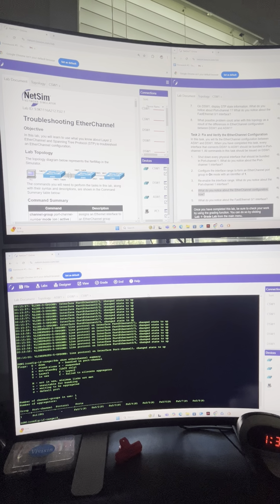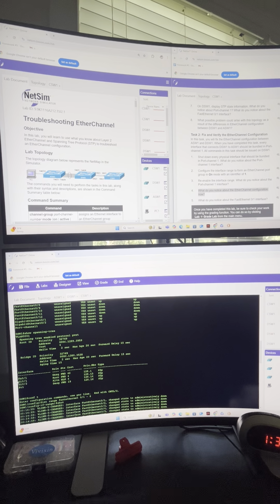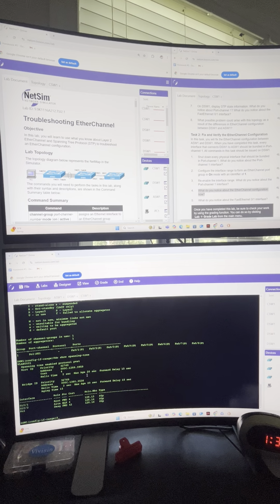Perfect. So let's do a do show spanning tree one more time. And we can see now that that fast Ethernet 01 interface that we were having is now gone because it's bundled within our Ether channel. If we go back up in our output, we can see that that was included before we added the fast Ethernet 01 interface into our port channel. So everything looks right now. So that was the last step. It says, what do you notice about the fast Ethernet 01 interface? I noticed that it is now bundled within our Ether channel, and that is not showing up within our spanning tree output. So it can't cause a loop. So that's what we want.